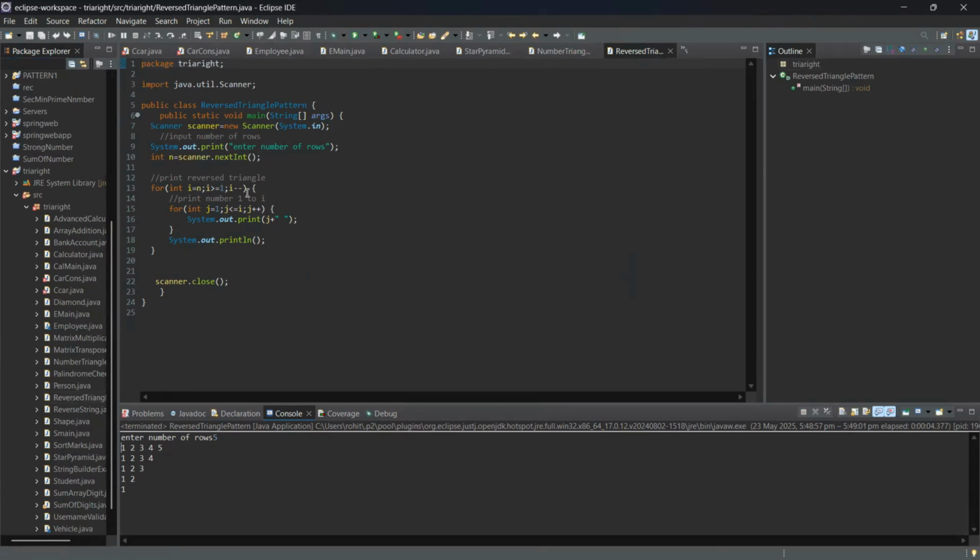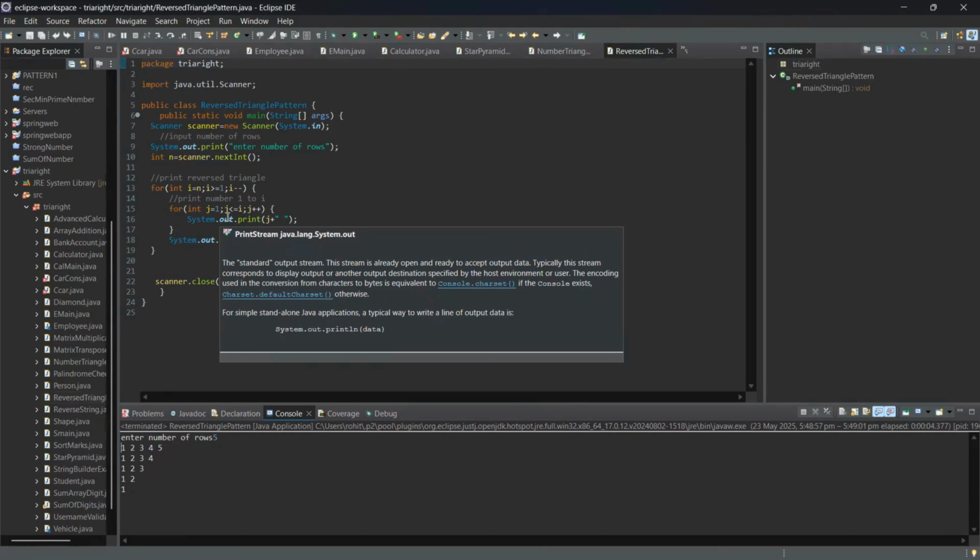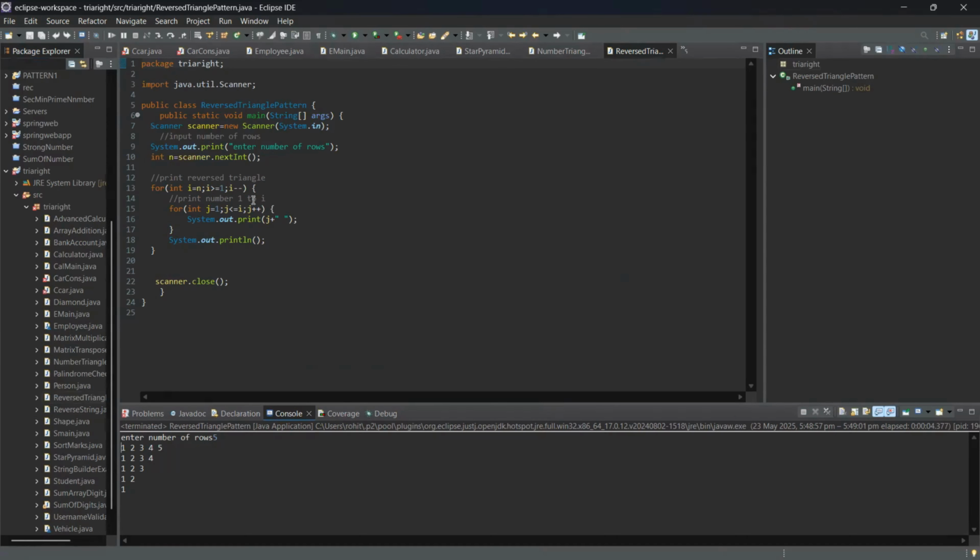Now the value of i decreases from 5 to 4, so again the values go from 1 to 4. Then i goes from 4 to 3, and 1 to 3 is printed here. Similarly, finally 1 is printed here.